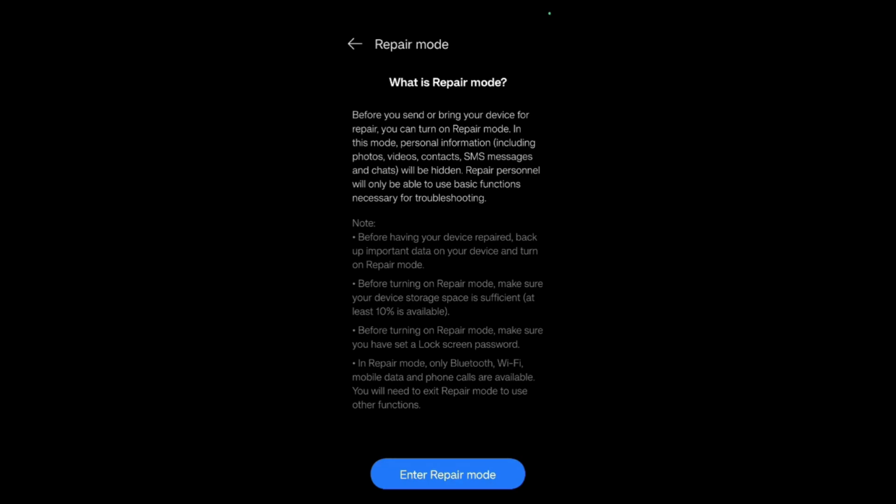To enable this, you can read all of the details right here and then click onto this enter repair mode, and then your mobile will be restricted and it will require your password to disable this.